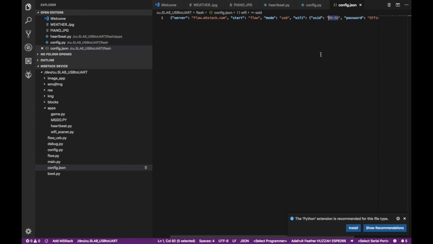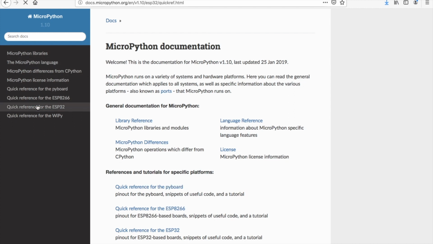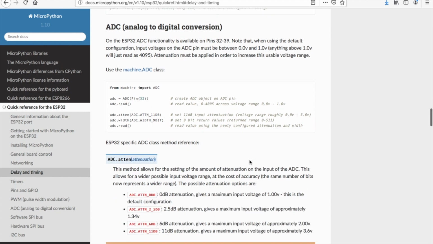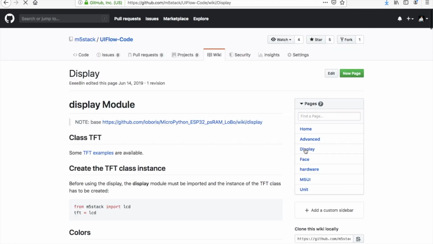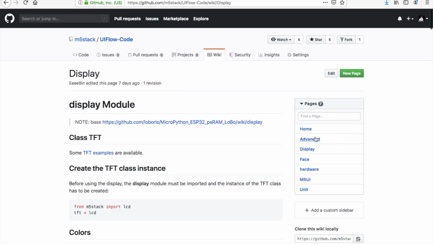Now, as I mentioned previously, this version of the M5Stack firmware is based on a different fork of Micropython. We're using version 1.10. For the standard modules, you can go to the micropython.org documentation to see the API and some examples of how to use them. As for the M5Stack specific modules, the API is still a work in progress. You can view the M5Stack Micropython API in its current state on the wiki page of the M5Stack UIFlow code repository.